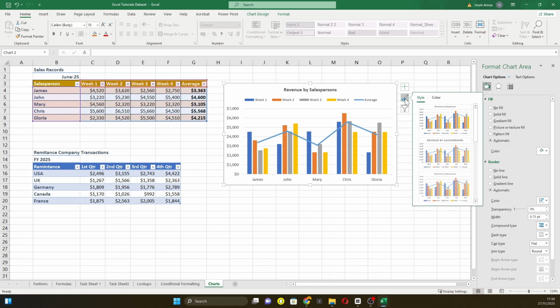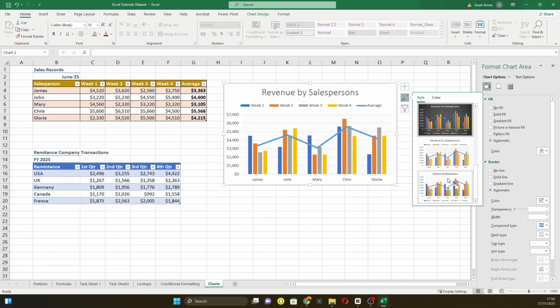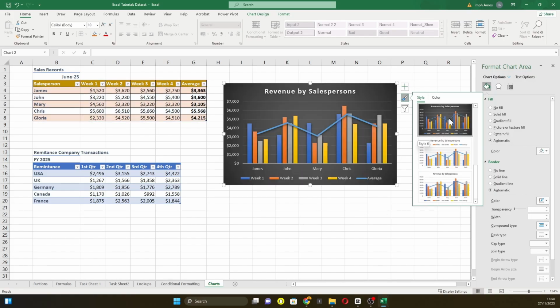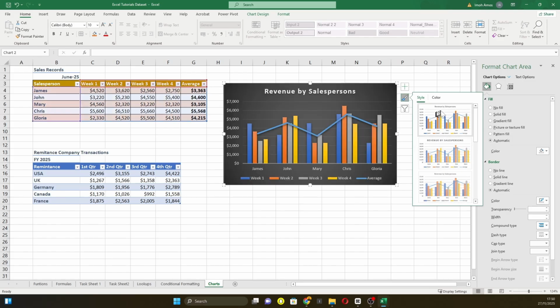Next thing is chart style. In the chart style, you can select any kind of style you want, maybe a dark one, or any other way, select it anyhow you want it. Me, I prefer it to be clear.